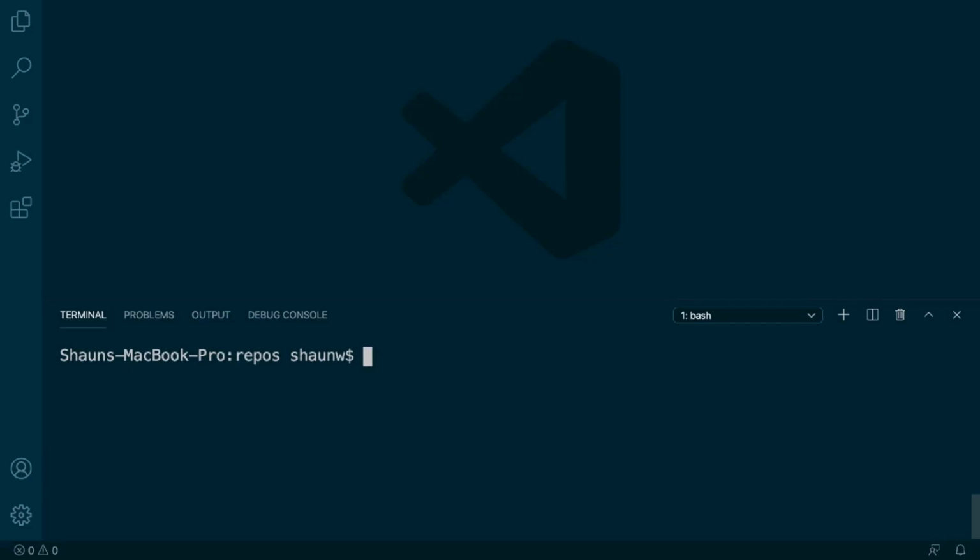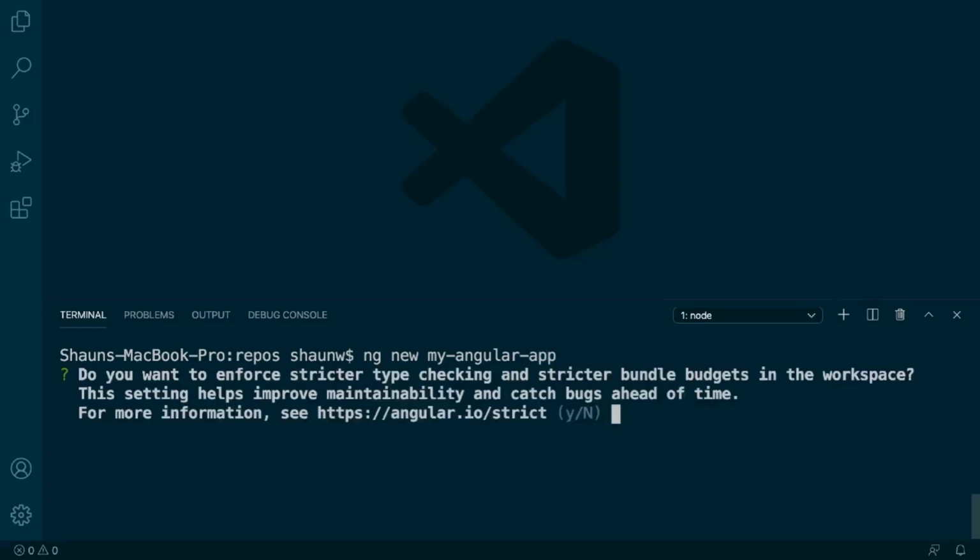Let's use it to generate a new Angular project for us. The way we're going to do this is pretty straightforward. We just type the command ng new, and then whatever we want to call this app. I'm going to call it my-angular-app. Hit enter, and it's going to ask us a series of questions. First of all, it's going to ask if we want to enforce stricter type checking and bundle budgets in the workspace. Sure, we'll do that.